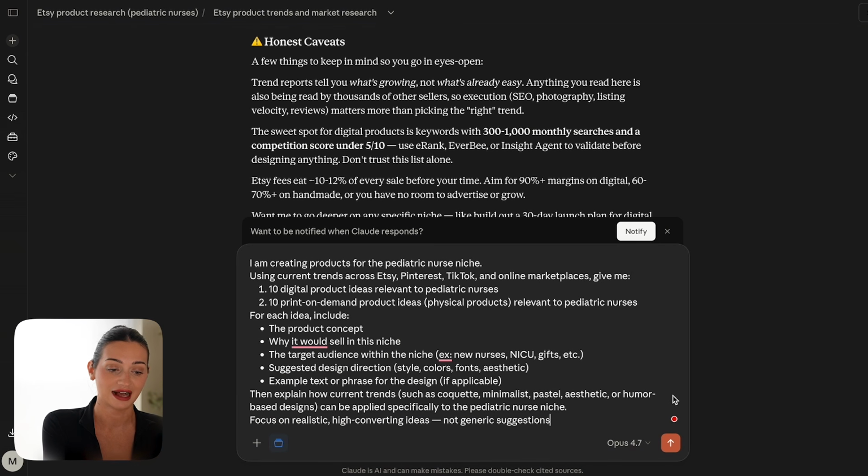But next I'm going to ask it for a more specific thing. So now I'm going to say, I am creating products for the pediatric nurse niche using current trends across Etsy, Pinterest, TikTok, and online marketplaces again, because I want this to be very narrow and thorough. I'm going to ask for digital products and print-on-demand products. Again, you could tailor this to whatever you're looking for.